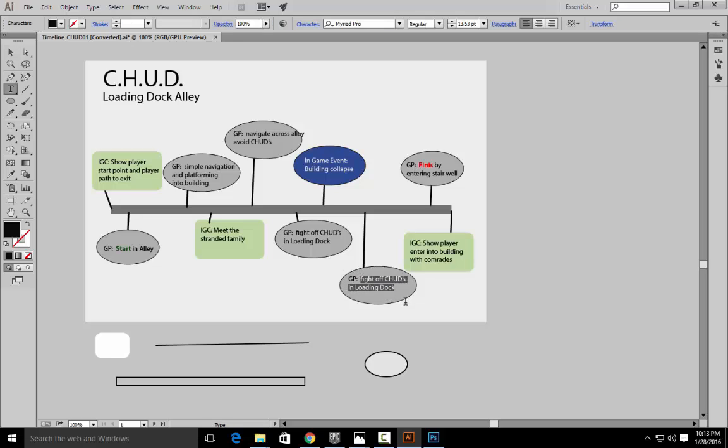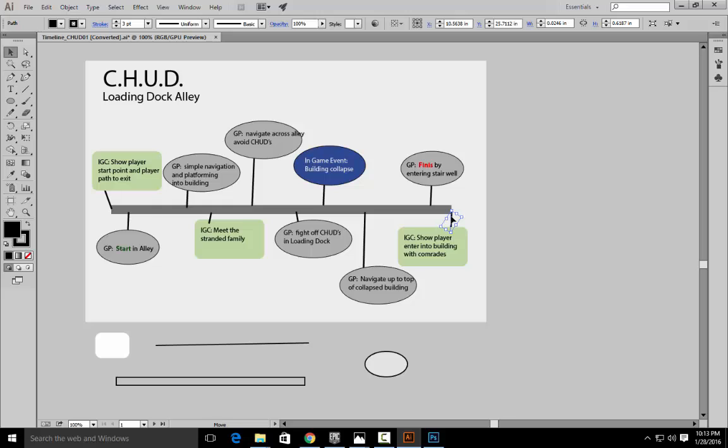So now, navigate up to top of collapsed building. All right. So now the navigation's getting vertical. It's getting more challenging. Maybe there's C.H.U.Ds up there on the building, which I can break out in more detail in my second version of my timeline. But for my first version of my timeline, this is great.